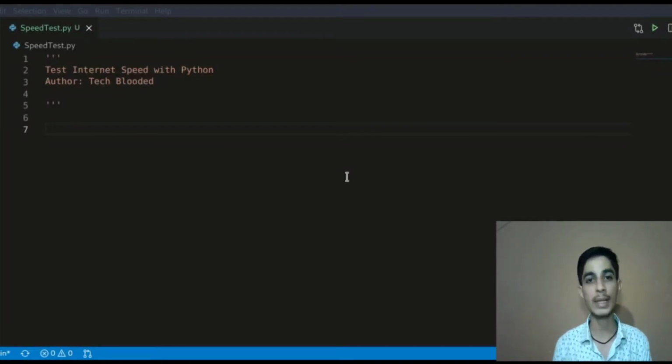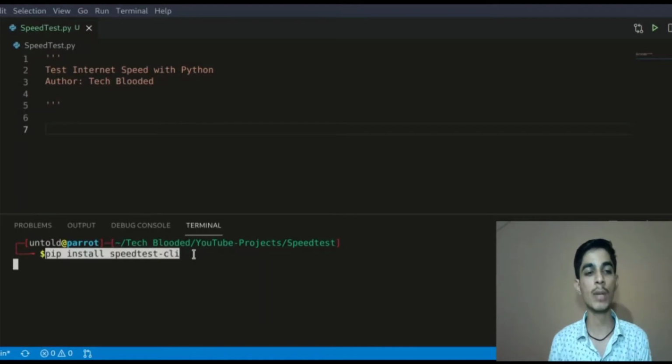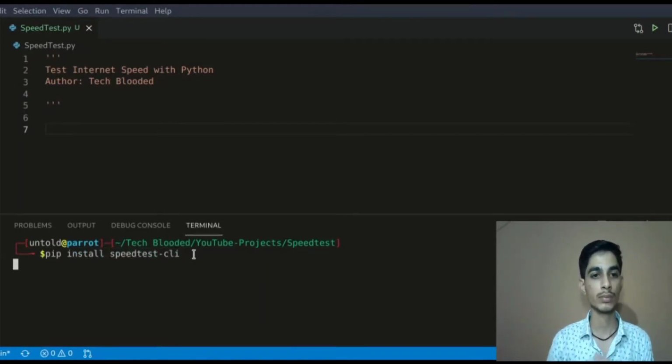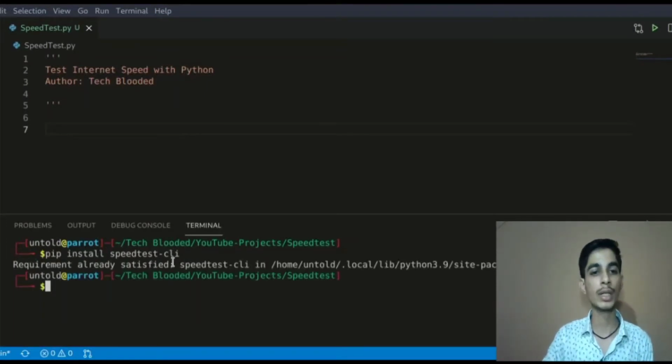In order to access the Python library, you need to install it into your Python environment by using the command pip install speedtest-cli. So let's install it. Using this command, you will be able to install the Speedtest library. Requirement already satisfied, because mine is already installed.